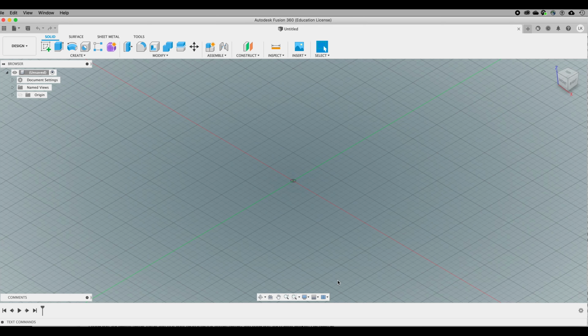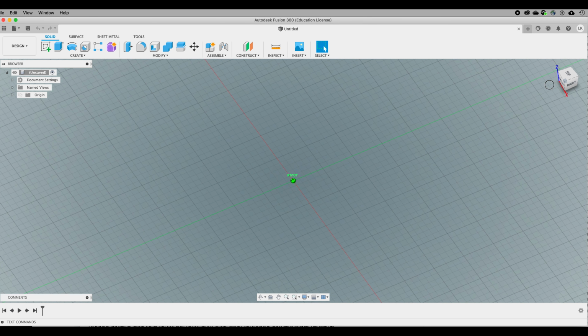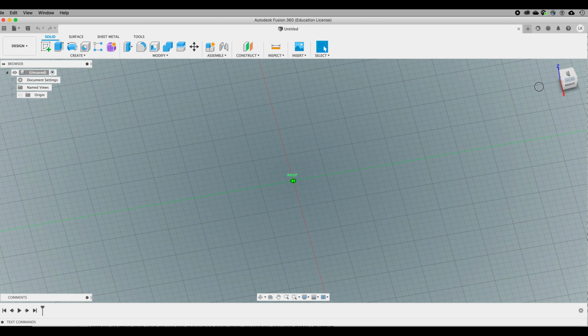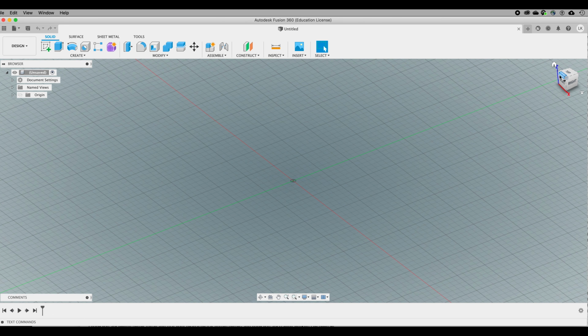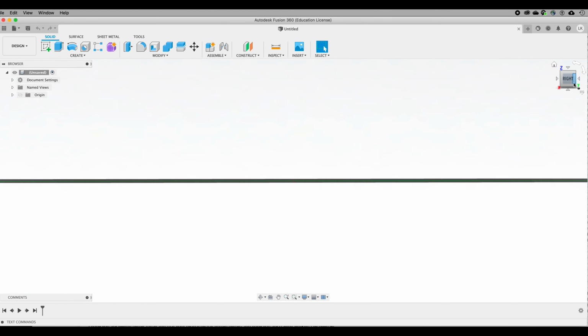Okay, I am going to try and introduce you to Autodesk Fusion. And we have to get set up. To move around inside this space, there's a couple of ways. One is to grab this cube. You can click on a side, it'll take you right to it.